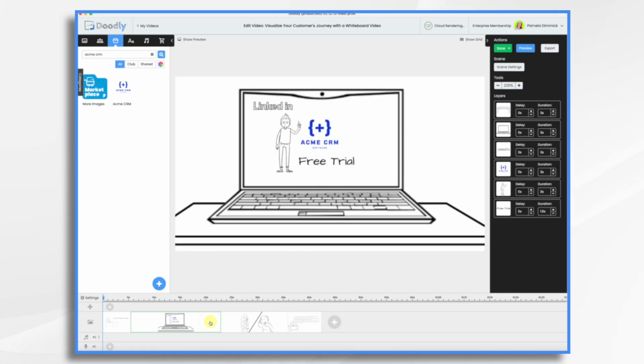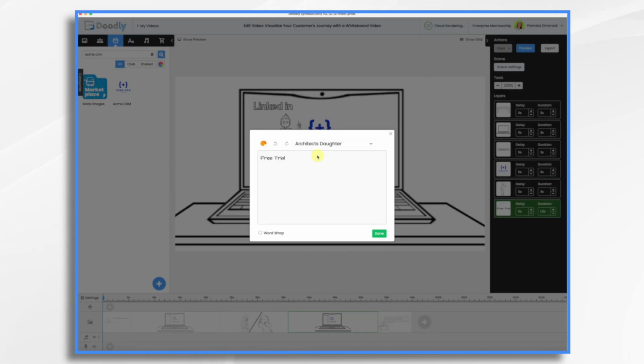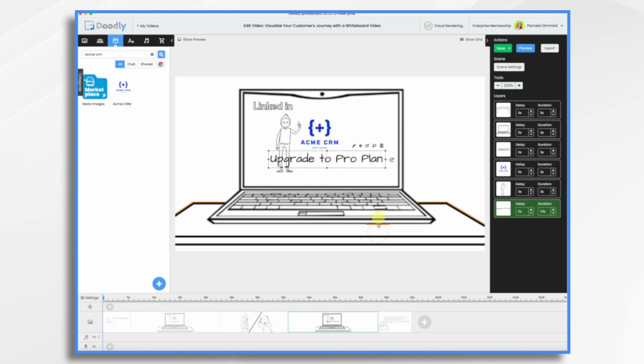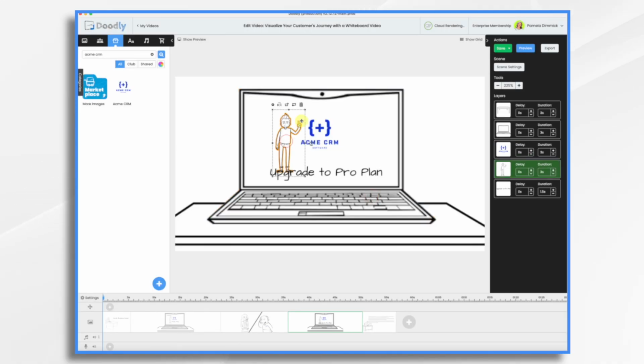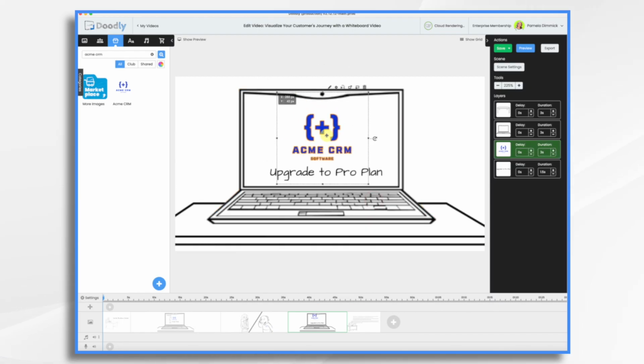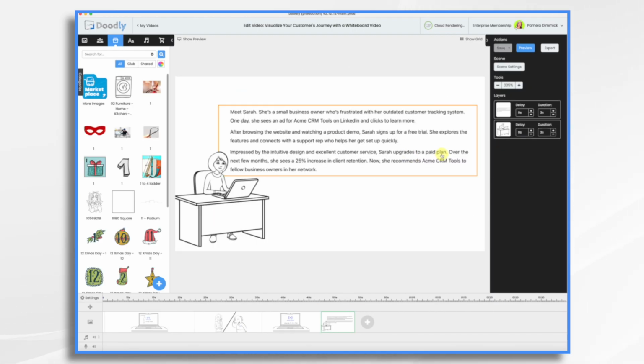So I'm going to take this same scene, right click, duplicate, and I'm going to move it to this one, so right behind this. And the reason is I want the laptop. And now we're going to see her fiddling with the features and then the upgrade button. So we can get rid of LinkedIn because we're no longer looking at the ad, and we can get rid of this guy. And let's just make the logo big. So she upgrades to the paid plan.